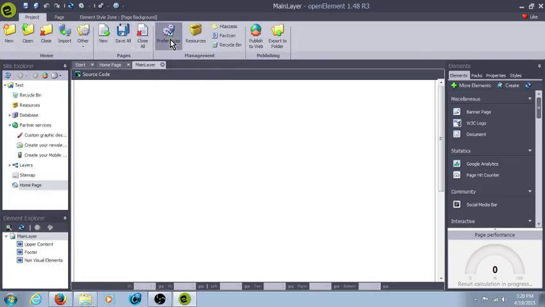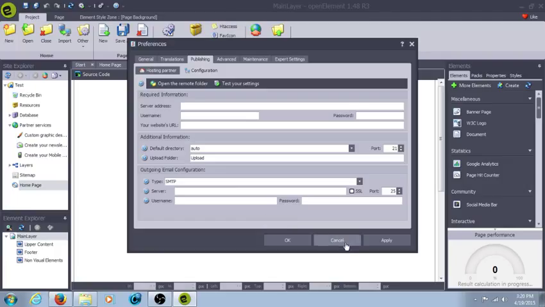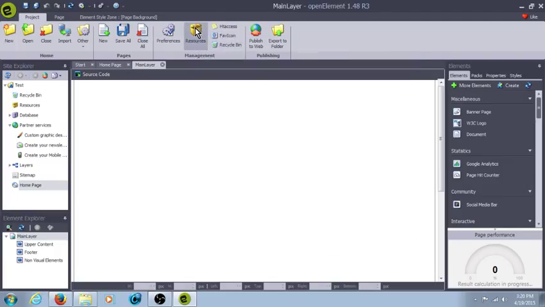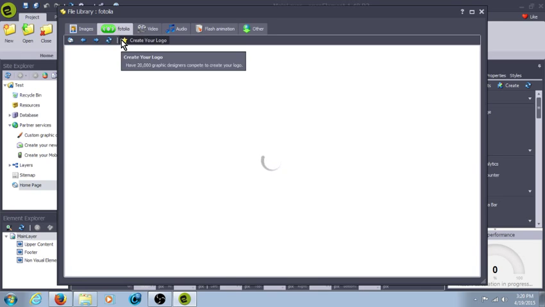Then you have your preferences. This is how you set up your publishing configuration and all of this stuff, and I will show that in a future tutorial. Resources. This is where your images, your videos, your audio, your flash animation, and other, which is stuff like icons. And you also have Fotolia.